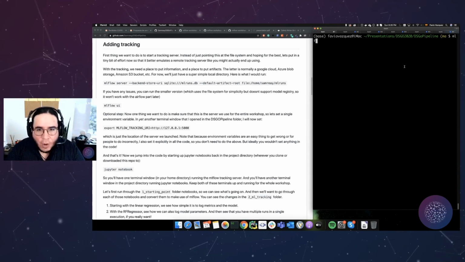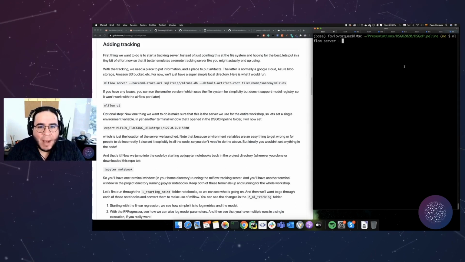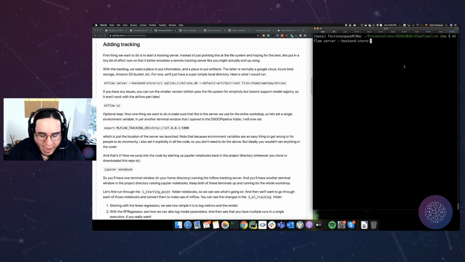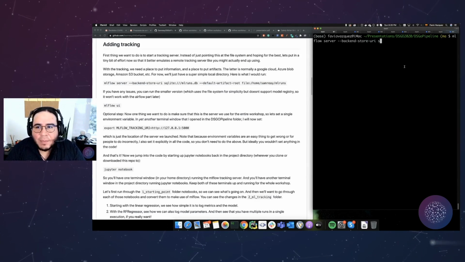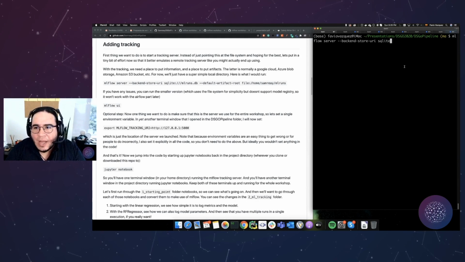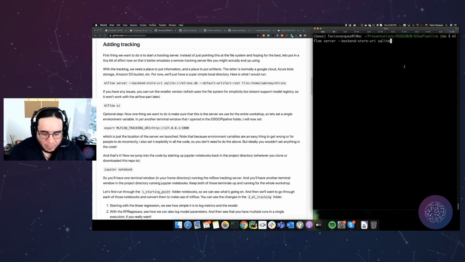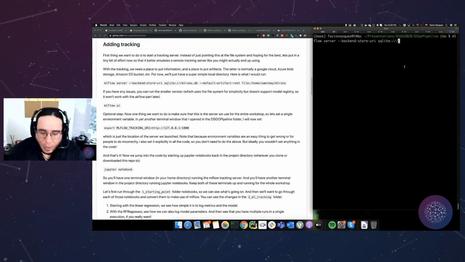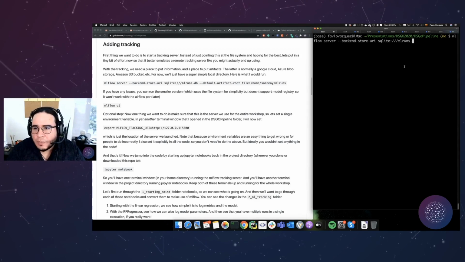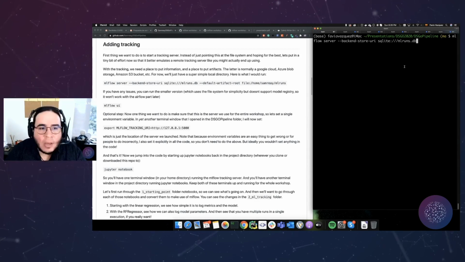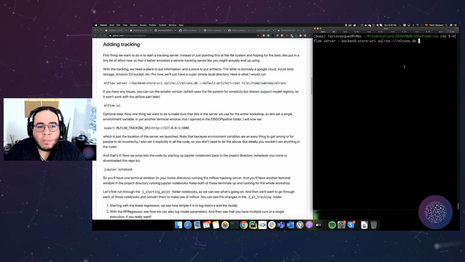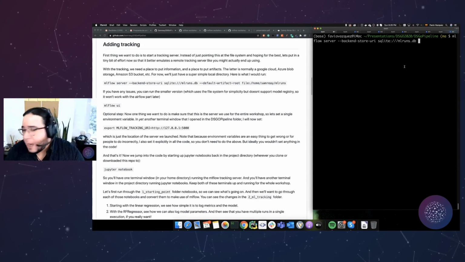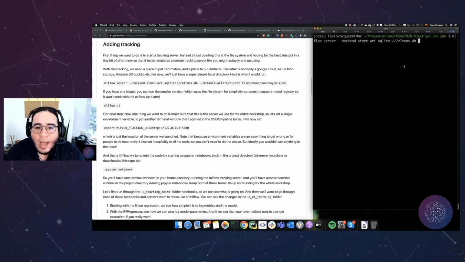I'm going to do mlflow server --backend-store-uri, and it's going to be sqlite:/// . Notice there are three slashes in there, right? And I'm going to write mlruns.db. Now I'm going to say where my default artifact root is going to be.